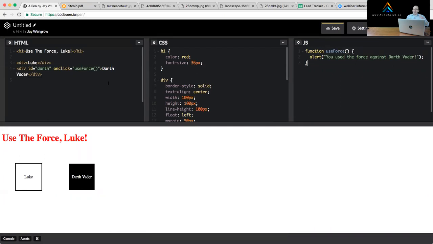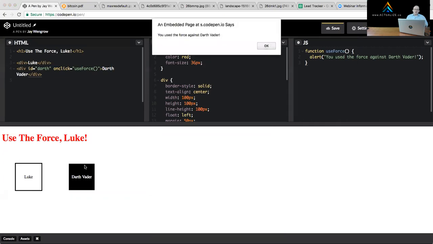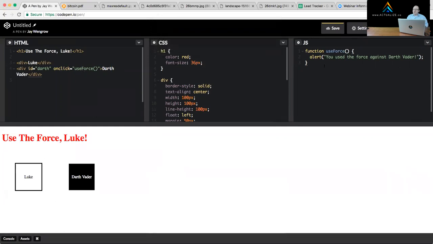The way this is all connected is that I click on Darth Vader, and it triggers this onClick attribute. This onClick of UseForce calls this JavaScript function, which is called UseForce, and then triggers the code within it, in this case, the alert box.